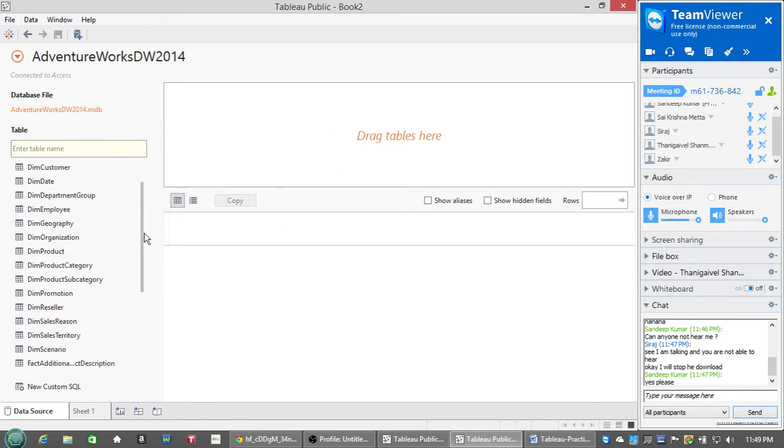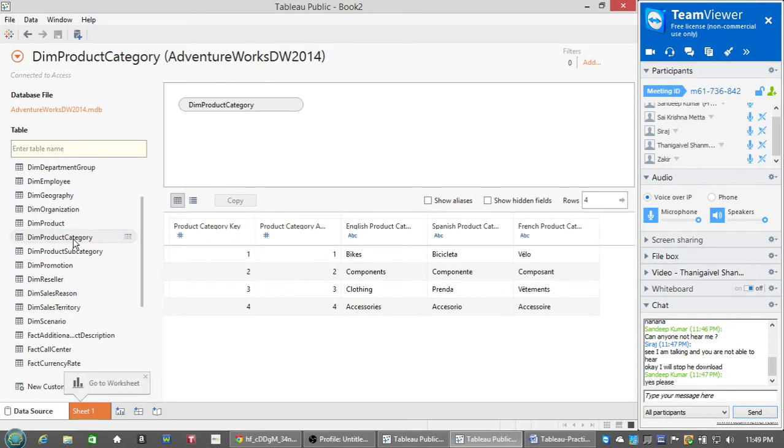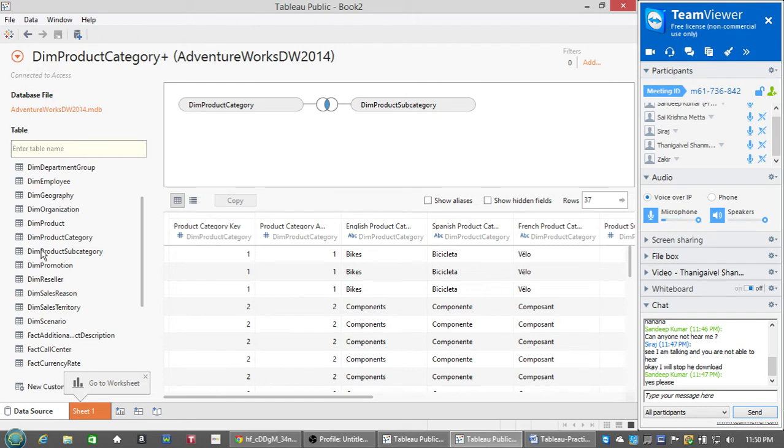So what I'm going to do is add the product category. It's as simple as double clicking on the table and it will appear here, right? And then I'll add the sub product category, and look at what happened. It automatically created the joins between these two tables.